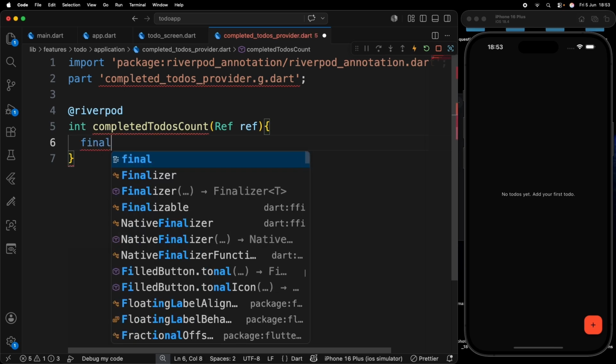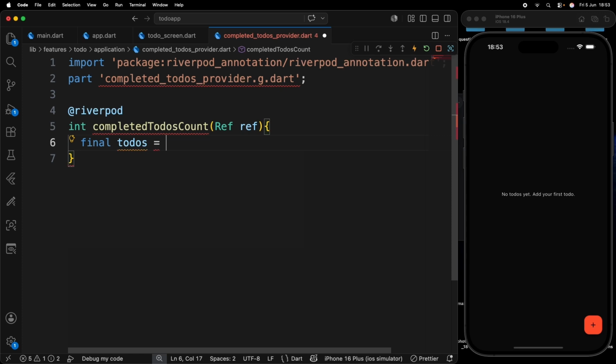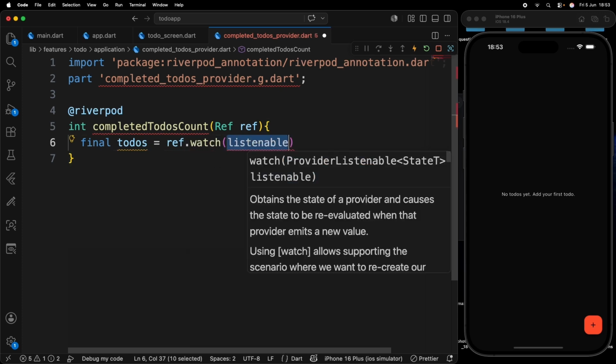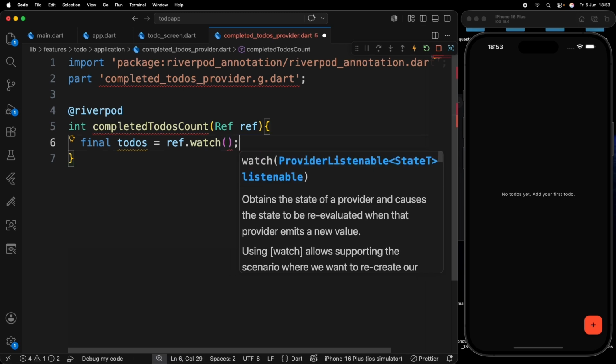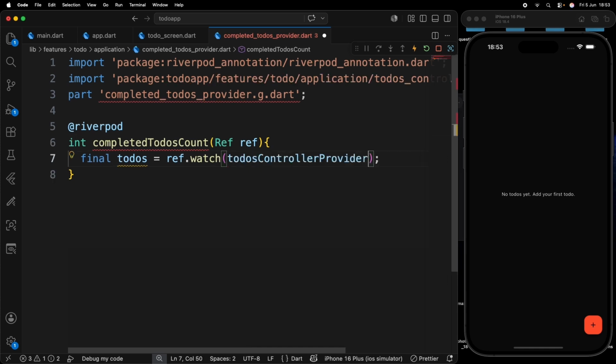First of all, let's create our to-dos variable. Here we can grab that ref and use the watch method of this ref to get our to-dos controller provider. This to-dos controller provider has some useful methods that make it possible to listen for the state of specific properties. Let me actually show it.